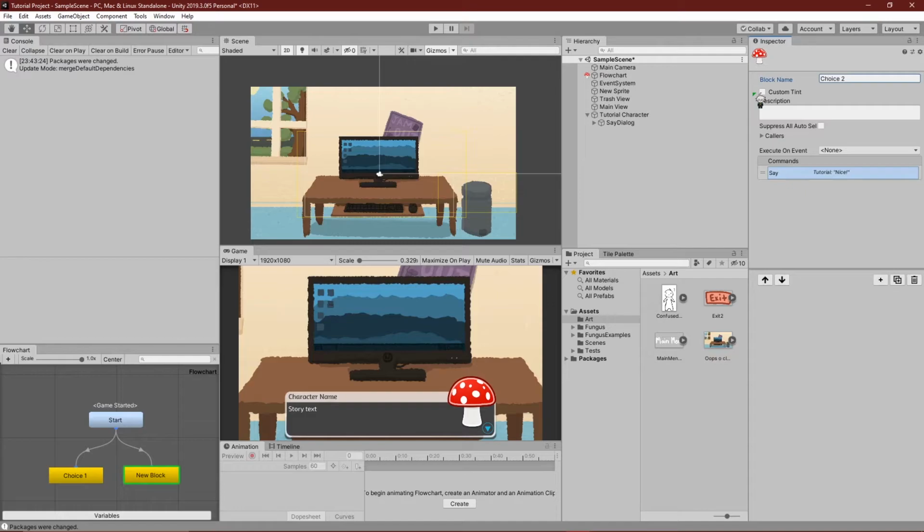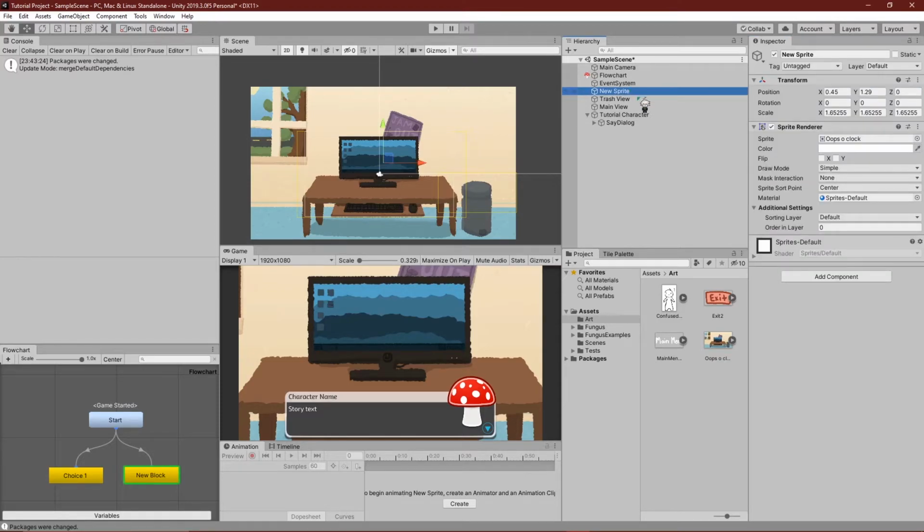Just makes it easier. It makes it easier to organize everything so that way you know what it is. See, this one is just called new sprite. What is new sprite? That's the background. So we're going to call it background instead. And it just makes everything easier to have a handle on.